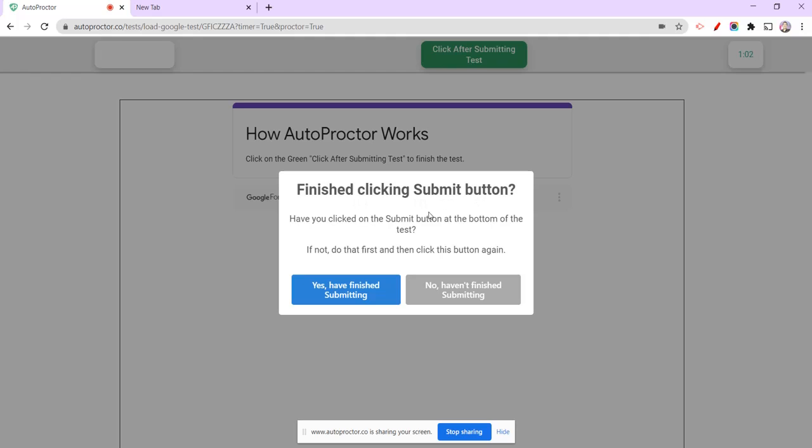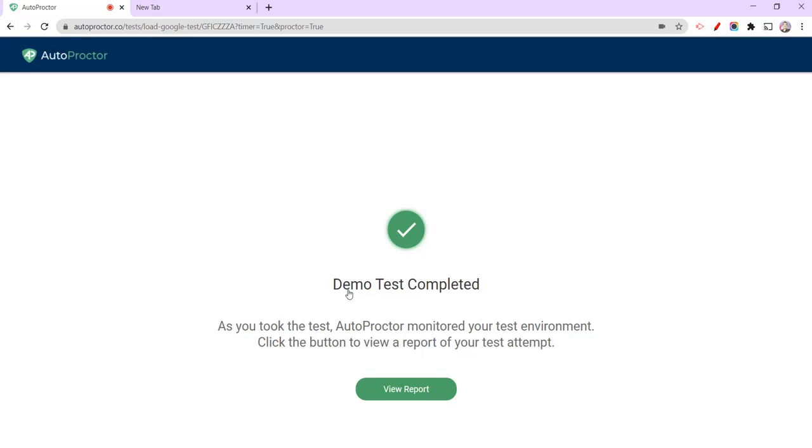Finished clicking submit buttons. Have you clicked on the submit button at the bottom of the test? If not, do that first and then click this button again. Yes, I have finished submitting.